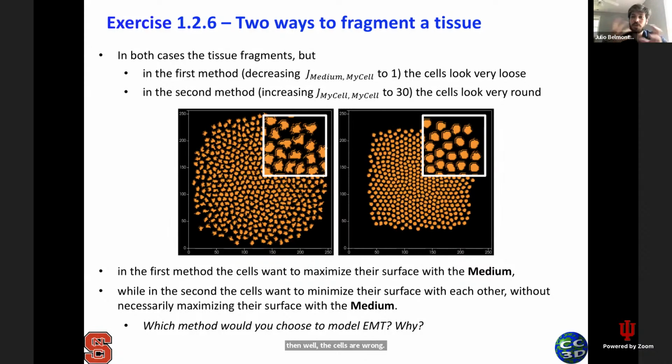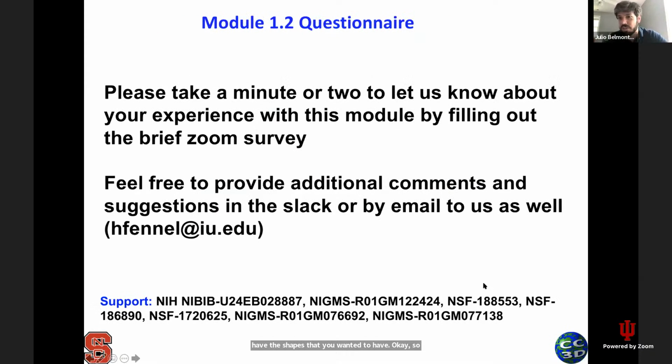So now, hopefully with this exercise, you have a better idea or intuition of where you have to change your code, how you can tune your parameters to actually get the cells to have the shapes that you want them to have. Okay? So with this, that's the end of this module.